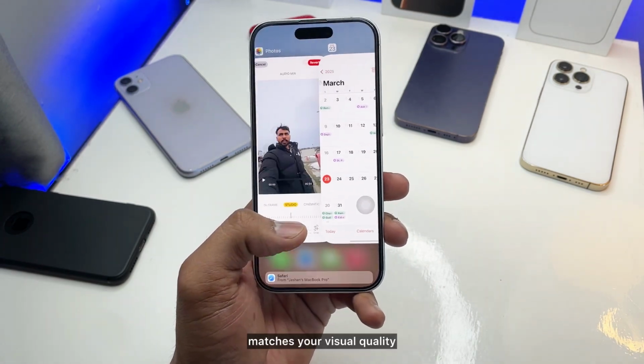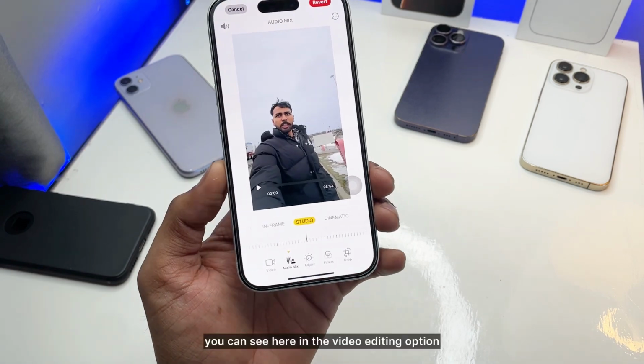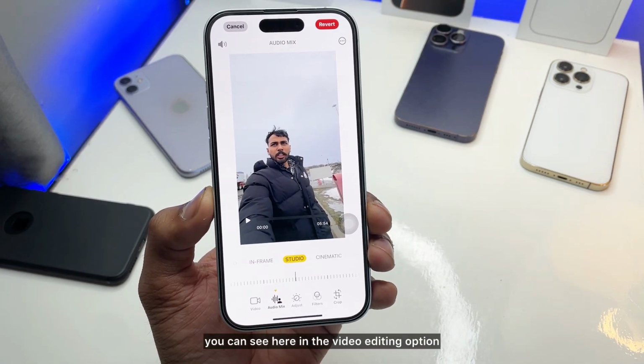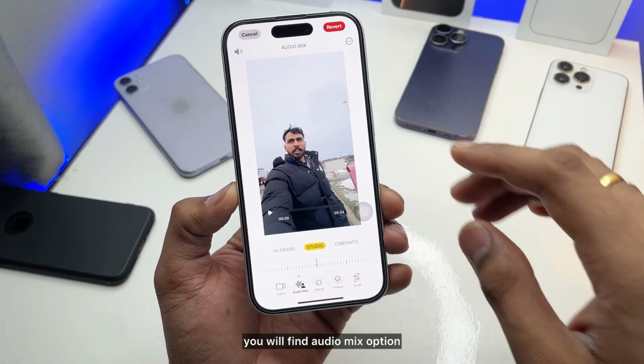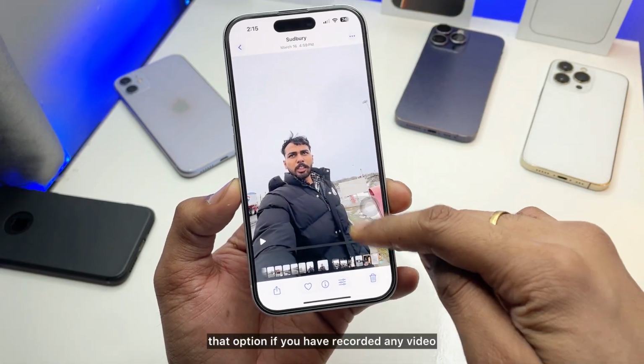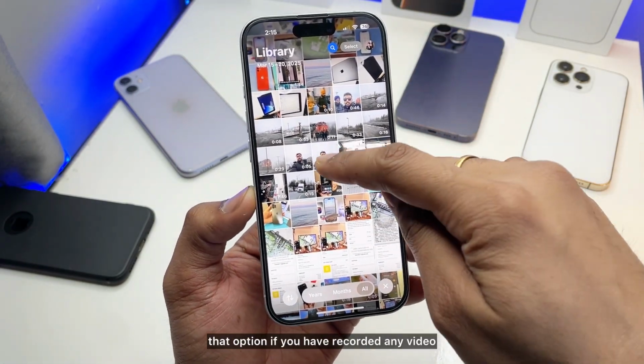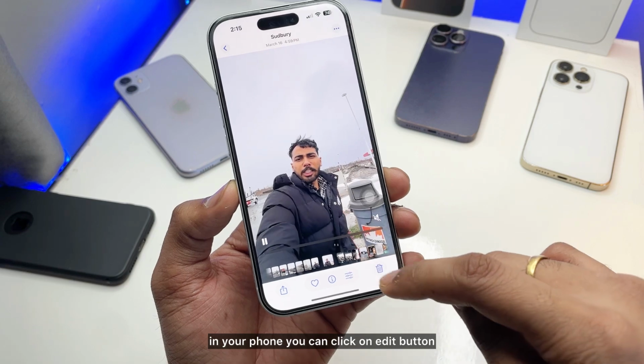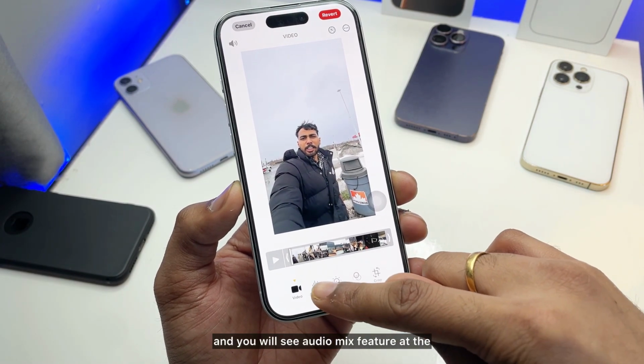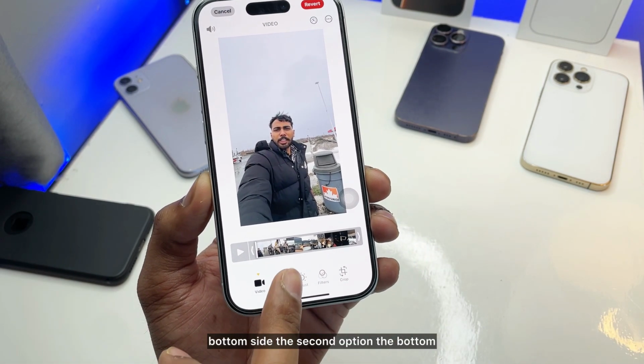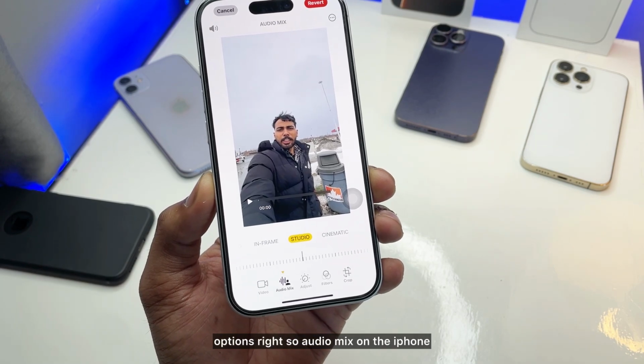matches your visual quality. So you can see here in the video editing option, you will find the Audio Mix option. How can you access that option? If you have recorded any video on your phone, you can click on the edit button and you will see the Audio Mix feature at the bottom side, the second option in the bottom options, right?